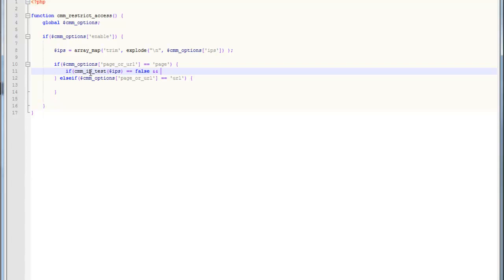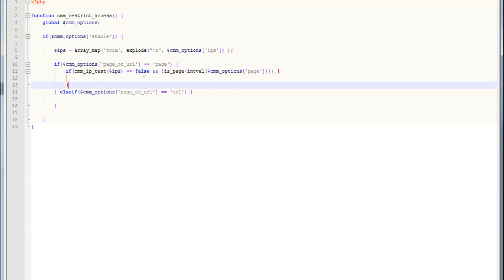So we're going to say if they did not pass the IP test and this other parameter is not, so if it is not this page, int val, CMM options page, just like that. Okay, so what this says is this. First, we do a test for their IP. If it is false, then this section of the conditional validates as true. In other words, it will jump us in here. And if we are not on the page for this option, page.